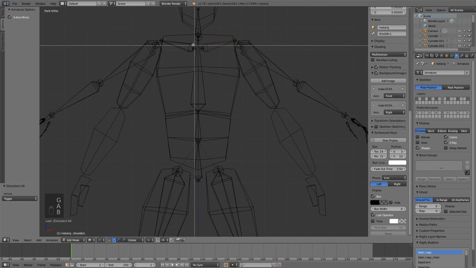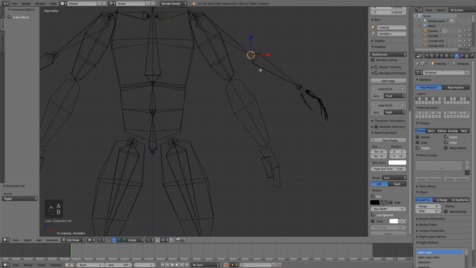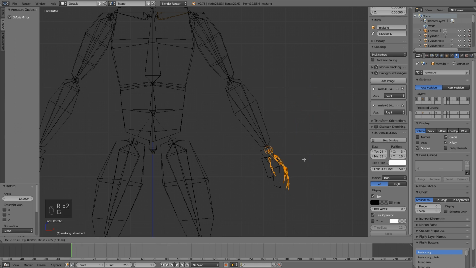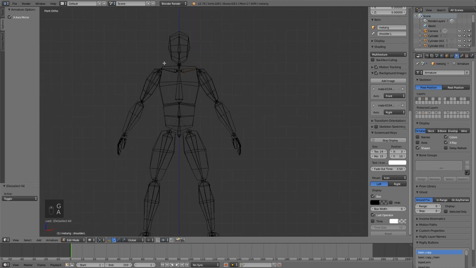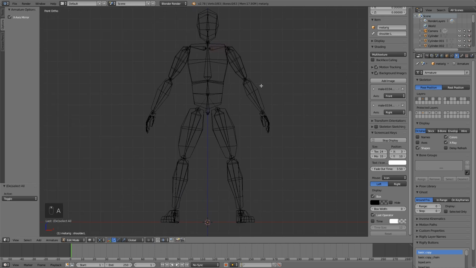Bring the clavicle up a bit, bring all this up, bring the elbow into the elbow part. Now there's a lot of bones here for the hand. We'll delete most of them and just keep the ones that we want to keep. That's pretty good from the front view.